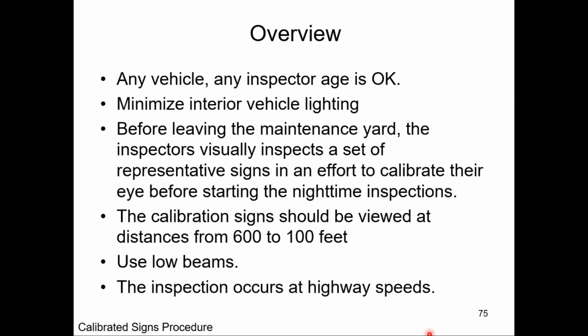The FHWA recommends that the calibration signs be viewed at distances between 100 to 600 feet under low beam headlamps. Pretty much all of these assessment methods or inspection methods are under low beam headlamps, and the inspection occurs at roadway speeds. In other words, you don't need to travel at 10 or 15 miles an hour along the roadway. They should be done at normal highway speeds, the speed limit or the prevailing speed of traffic on the roadway.